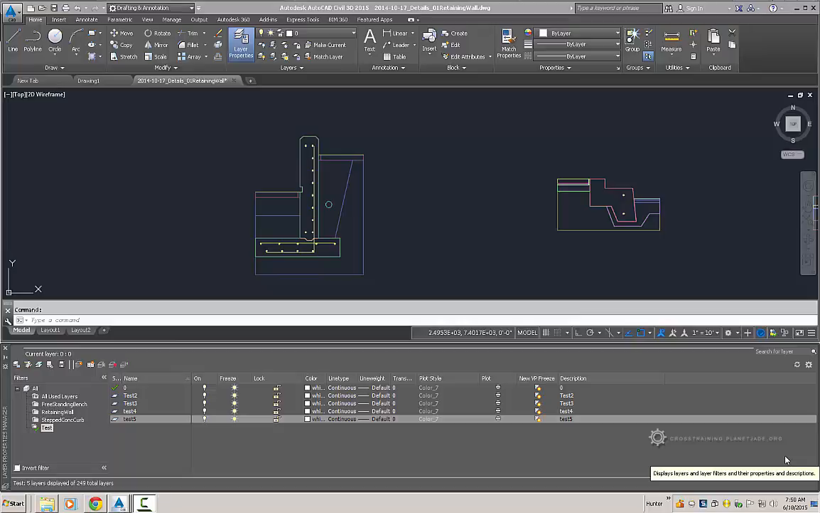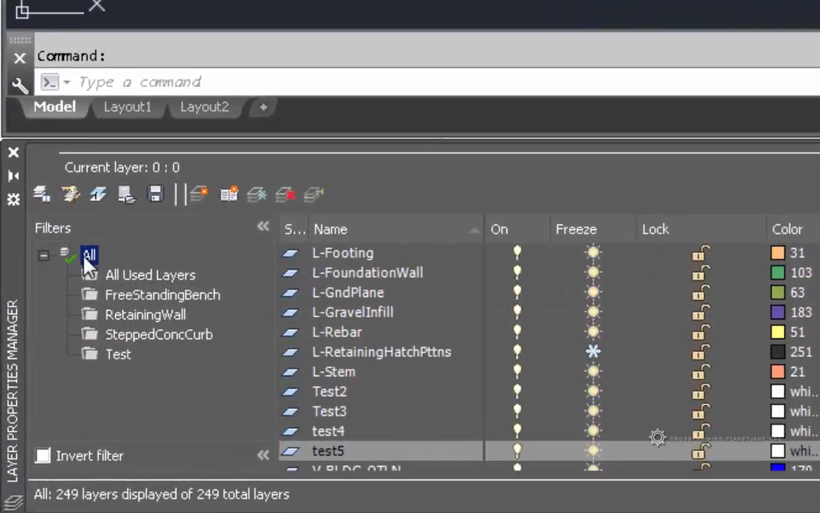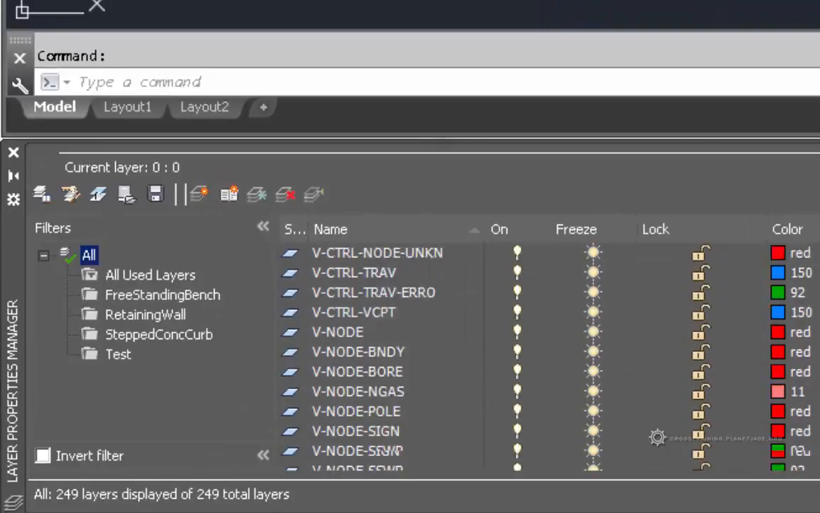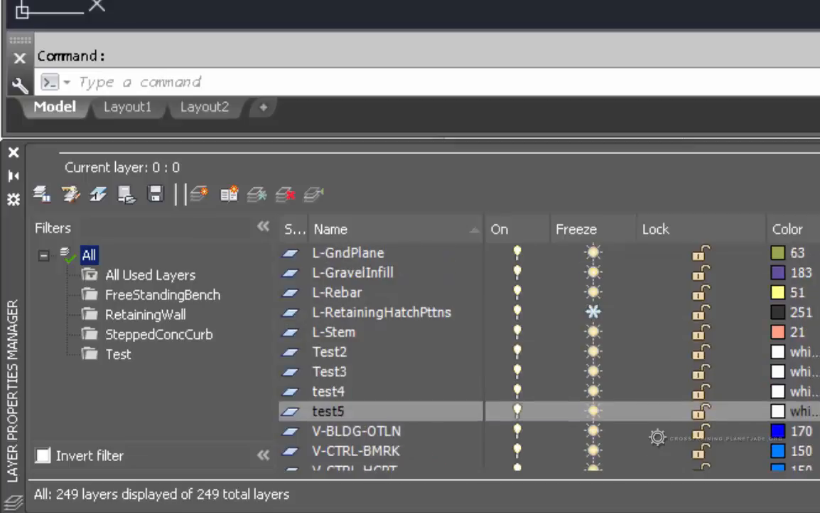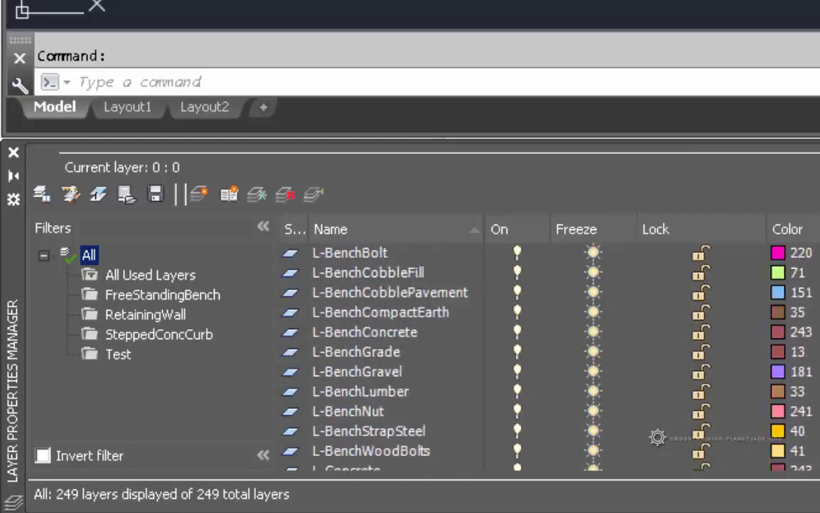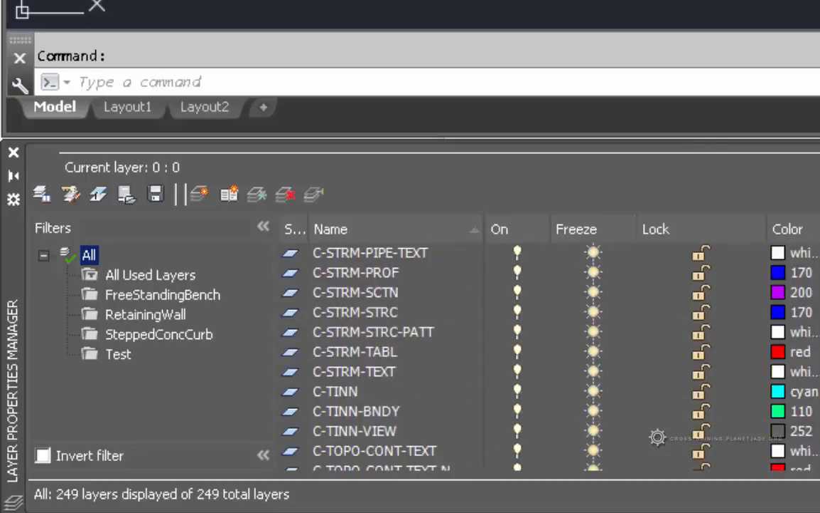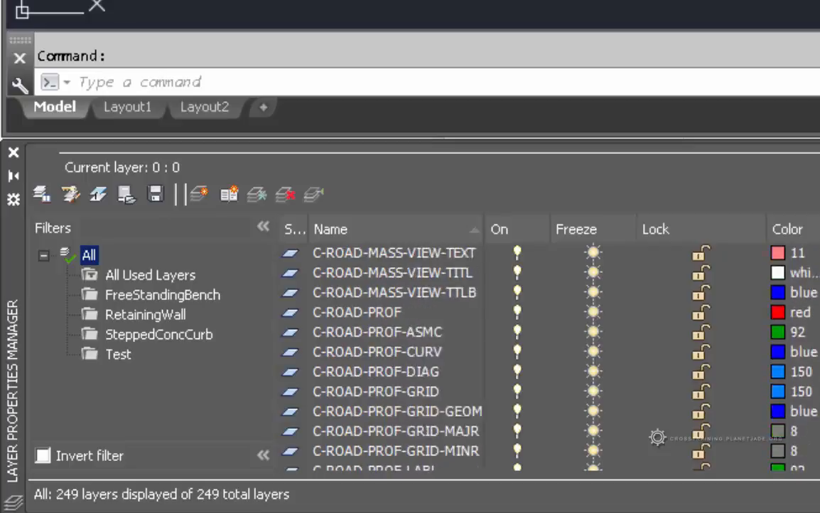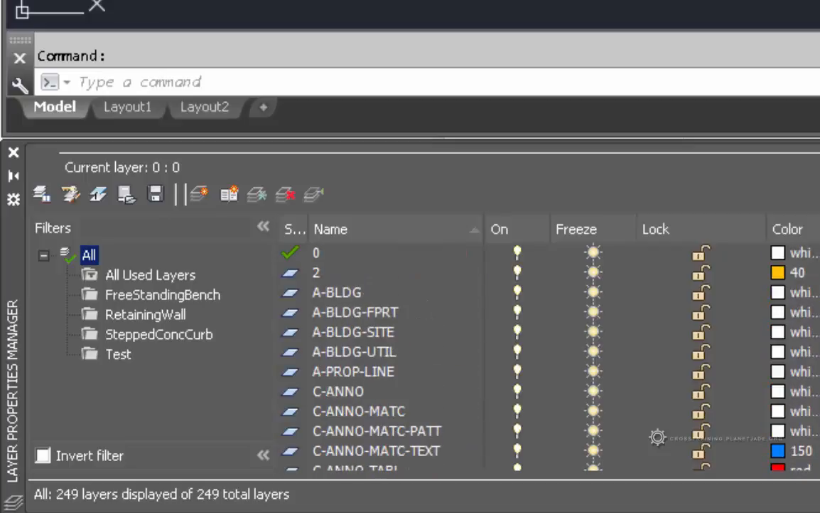The next thing I want to talk about is naming layers. There is actually a standard for naming layers. One might have already guessed this by looking at the strange codes in the existing Civil 3D layers. So if I click on the All filter, you notice that we have a lot of layers here that start with V, and we have a lot of layers that start with L, and we have some with C's, and we have some that start with A.